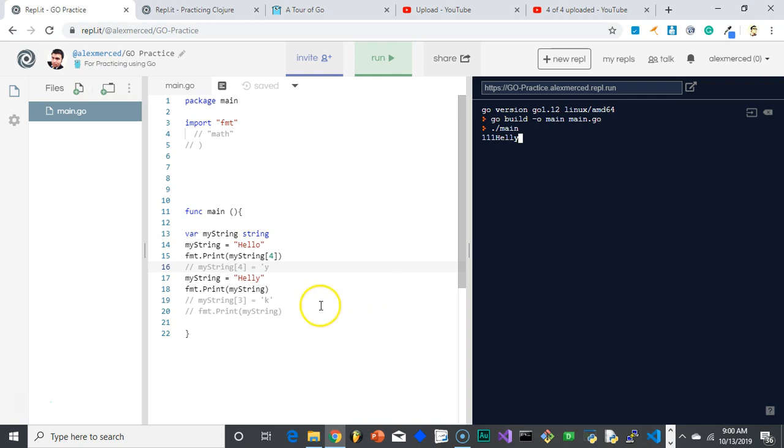So how would I do that? Let's make a variable called my rune. I'm going to use the quick assignment operator, so that way I don't have to write the word var like I did before when I declared my string. That's the benefit of that operator. My rune, and we're going to typecast a rune out of my string.